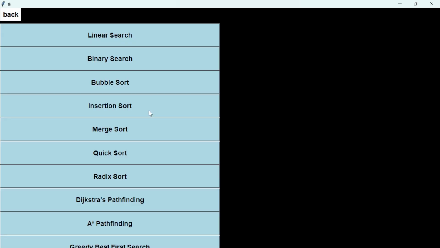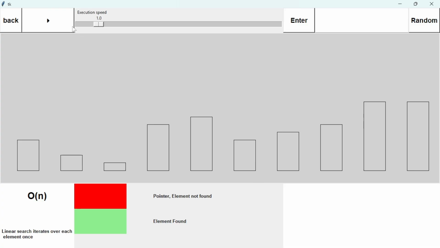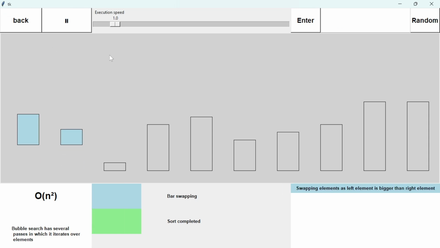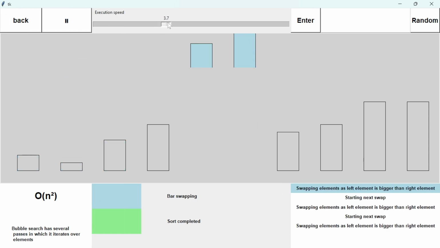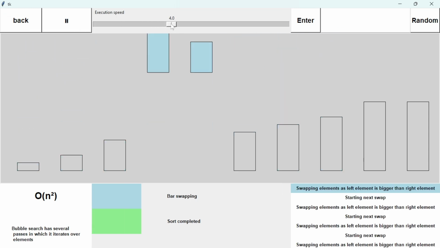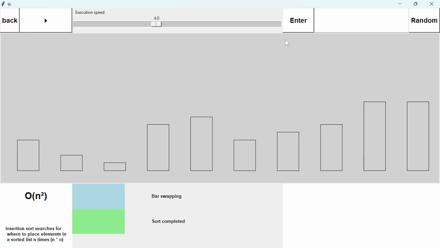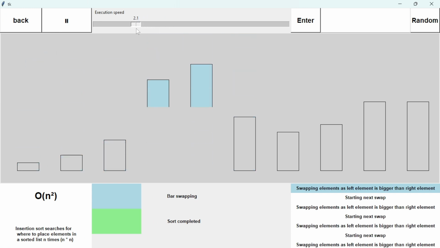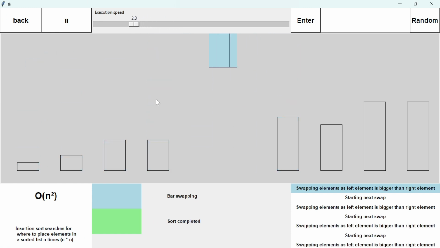Okay, so I'll show you that all the algorithms do indeed work. I've shown you linear search, I've shown you binary search, I'll show you bubble sort again, just because you might not have seen it the entire way. Search and sort. See, it's putting in the bars in the correct order in the sorted list here.